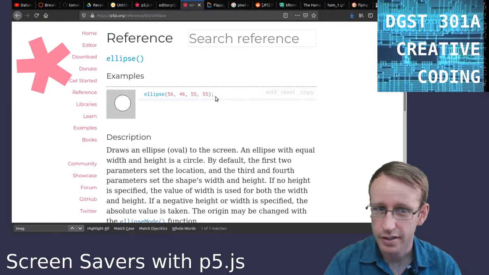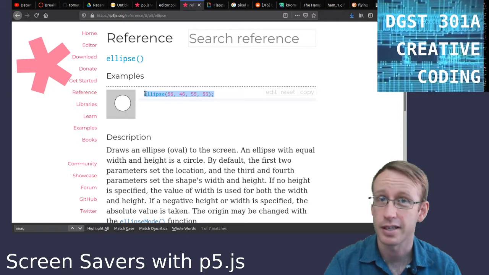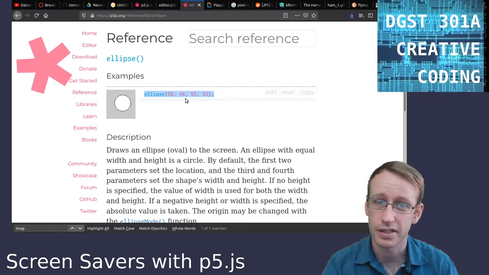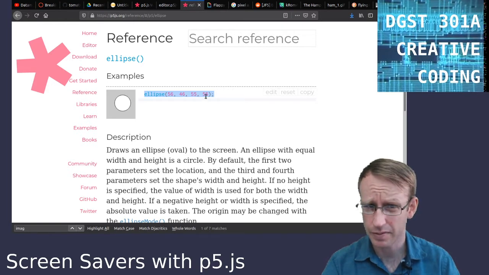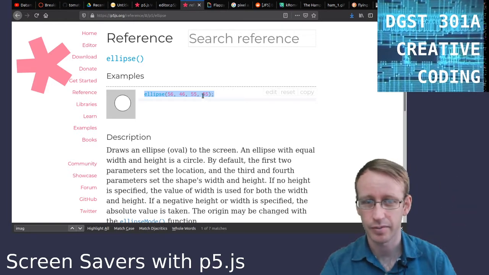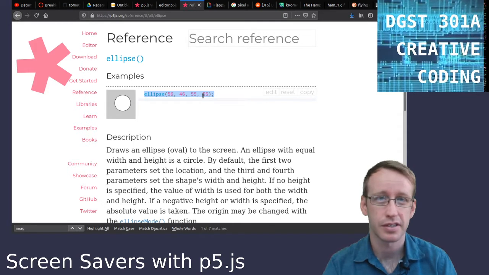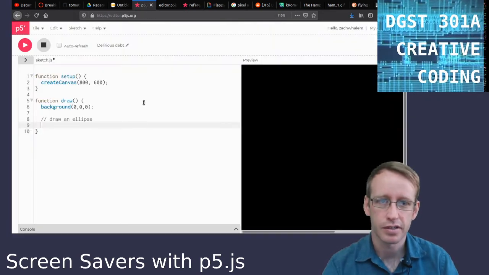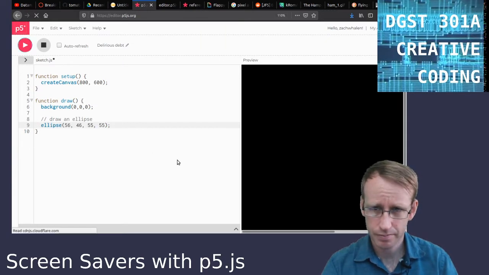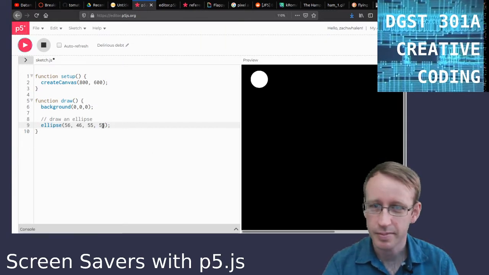For the ellipse function, this is going to draw an ellipse, and this is an example of an ellipse being drawn with these properties: 56, 46, which is going to be the location, and then 55, 55, which is going to be basically the height and the width. Right? It's the same, so in this case it's a circle, but if we change one of those, it'll become an oval. So let's try it. Let me just copy this code into my sketch. And there's a circle at the top left.